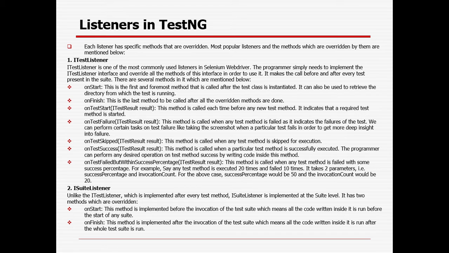onTestSkipped, in case any test method is skipped for execution, that will be called. onTestSuccess, this method is called when a particular test method is successfully executed. The programmer can perform any desired operation on test method success by writing code inside this method. onTestFailedButWithinSuccessPercentage. So what is the difference between onTestFailure and onTestFailedButWithinSuccessPercentage? onTestFailure will be used whenever the particular method fails, whereas the second will be used in case the test method fails but within some success percentage.